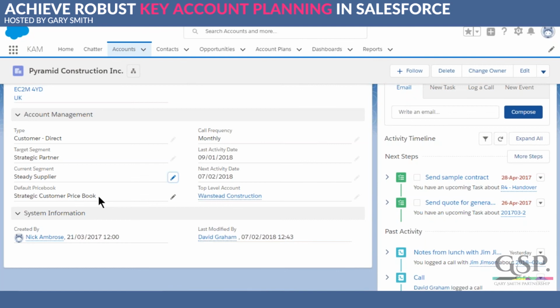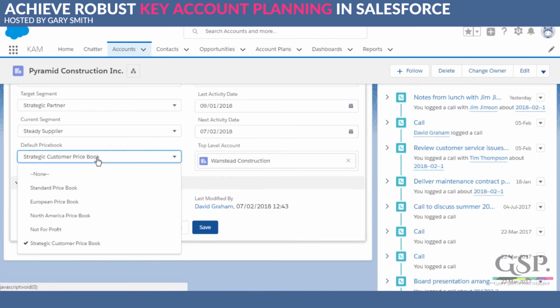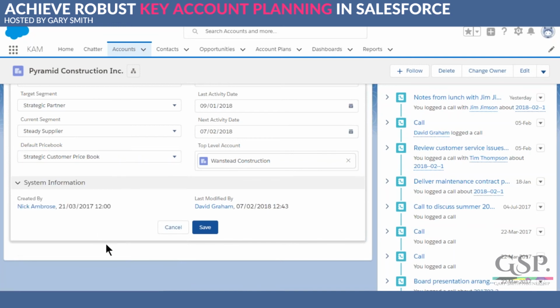And it's really a way of defining the default price book that should apply to certain accounts. You can define it account by account. Of course, you can upload that data through update your accounts through the data loader. But there's a way of saying, well, actually, for this account, we should always apply the strategic customer price book to this account.